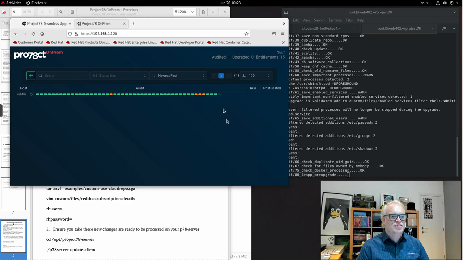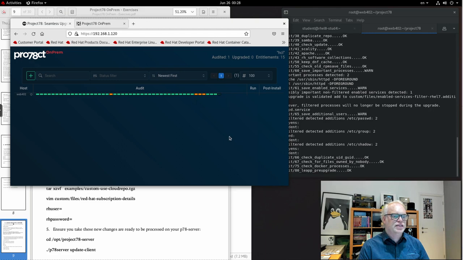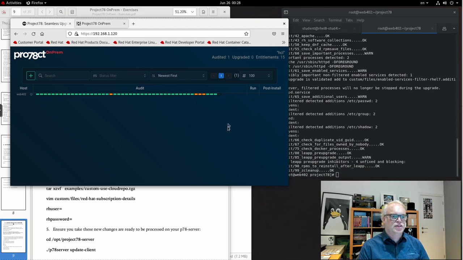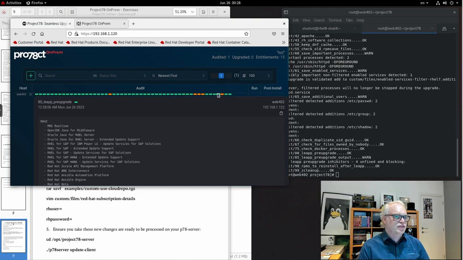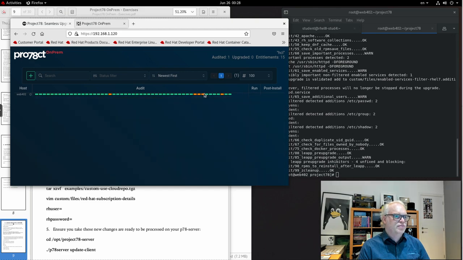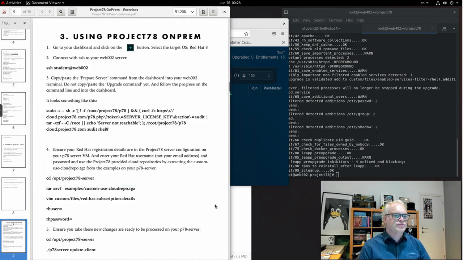So let's just wait for it to finish. As the leapp pre-upgrade is part of that audit process, this is one which takes the longest time. Voila, and now it's finished. It gives some warnings, but all of them are okay. So good. That's our first exercise.